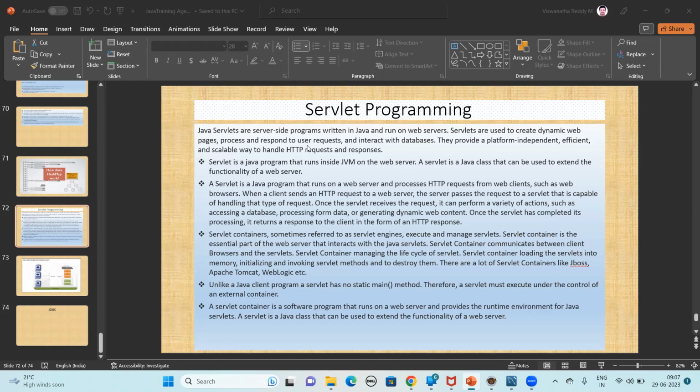Today we will discuss servlet programming. We'll go to the theoretical part first. What is a servlet and what is servlet programming? Why do we need servlets? What is a servlet actually doing for us? Okay, now let's start with the servlet.